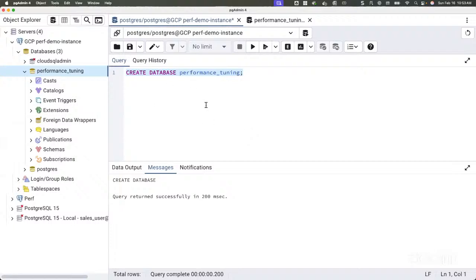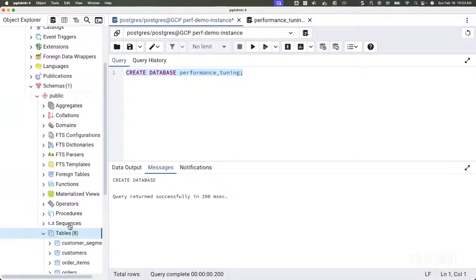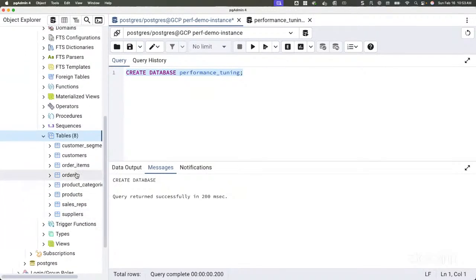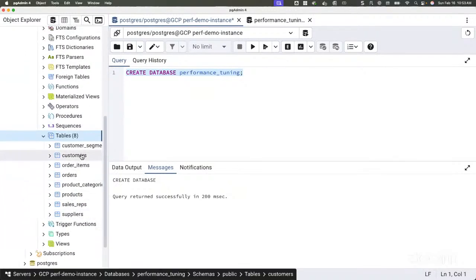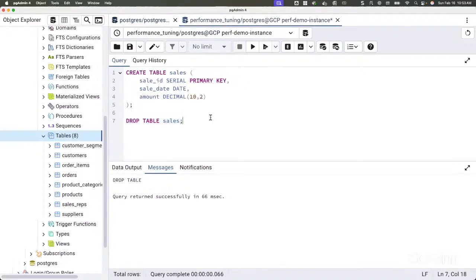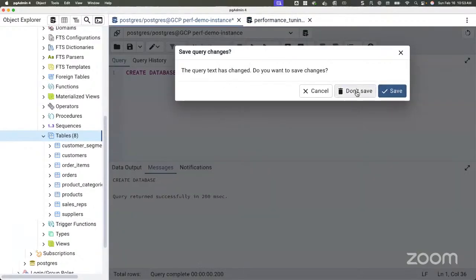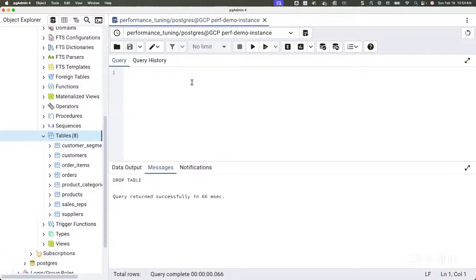Before running any query, let me expand the schemas here and review the tables. You can see whatever tables were created by running the scripts are visible here. Now, just to test, let me make sure I'm in the right database. Performance tuning, this is the one I wanted to be in. I'm in the right database. Just to avoid any mishaps, let me close this Postgres-related one.